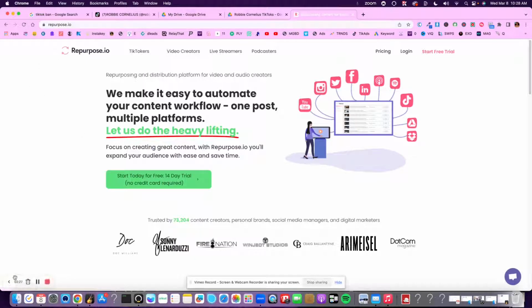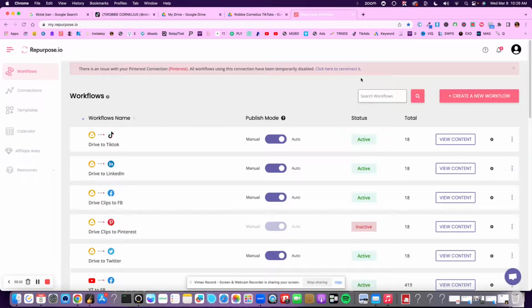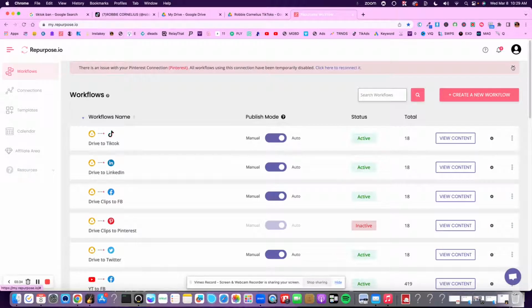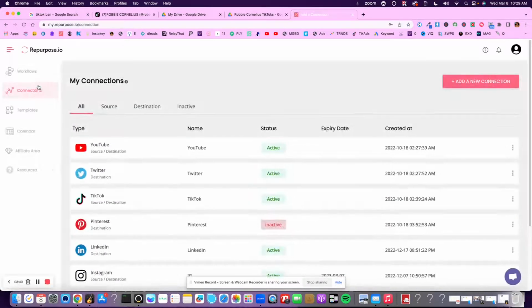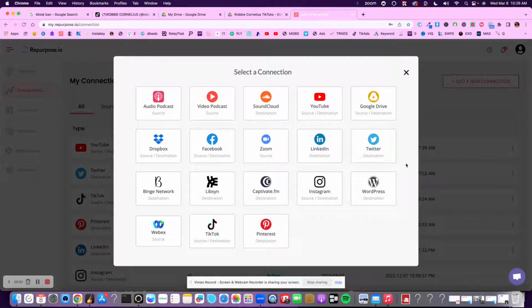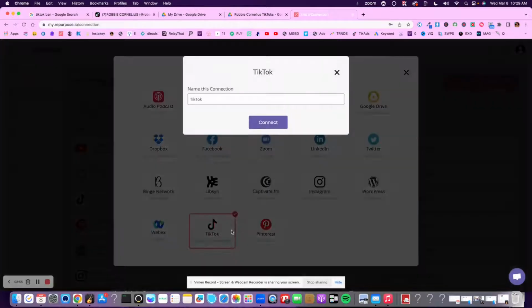I'm going to log in here, and so I'm going to put the video on pause. Okay, so here I am on the inside of my Repurpose account. You're going to need to add what they call a connection. To add a connection, you're basically syncing your TikTok account with your Repurpose platform. So now I'm just going to hit add new connection. You add TikTok.